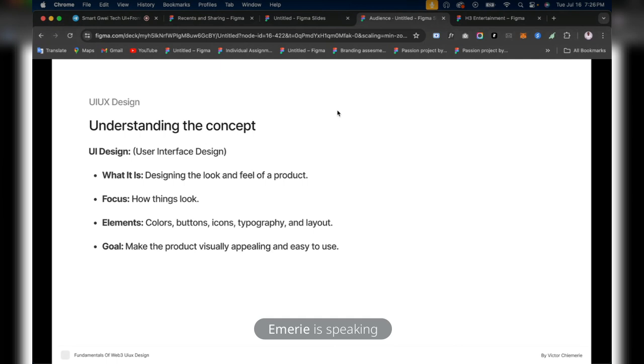It is designing the look and the feel of a product, how a product is going to look, and how a product is going to feel when you look at it. Wow, this is beautiful. This is amazing. It is enticing. That is just what user interface is all about. So it focuses on how things look, and some of the elements that help us in designing the interface of a product are colors, buttons, icons, typography and web layout. These are some of the elements that, when put together, form the interface of a product.